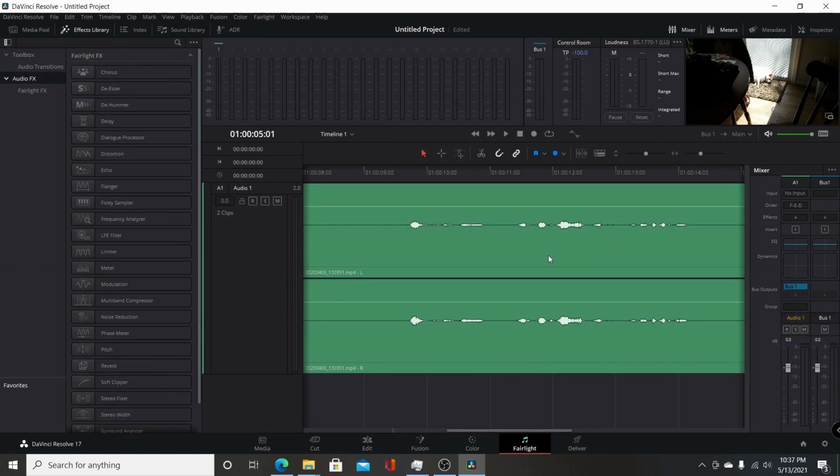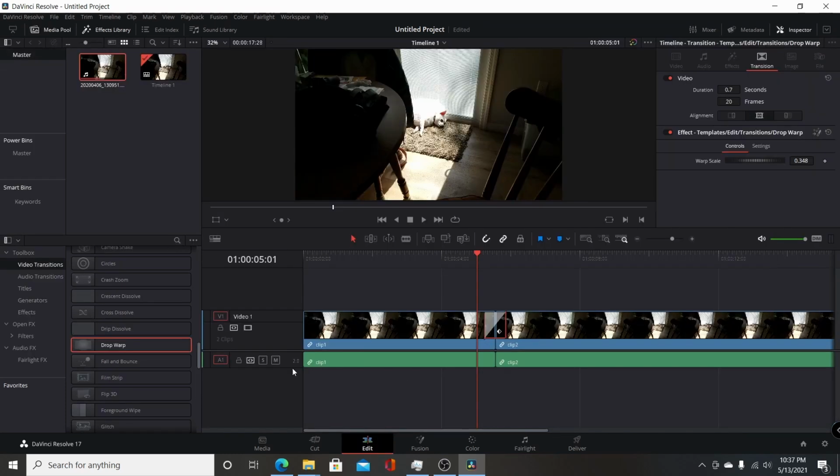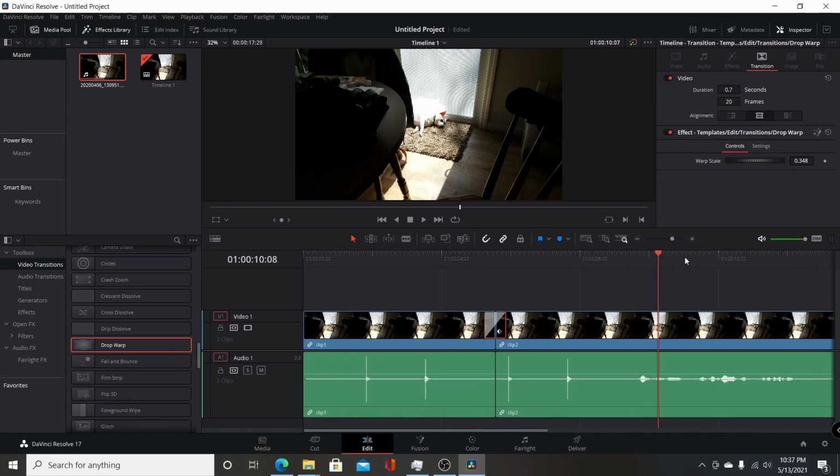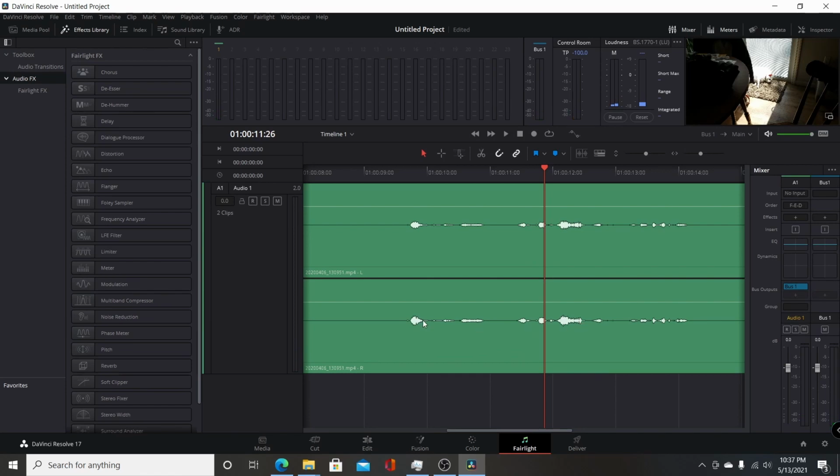A lot of the big changes they made are to the Fairlight page. They made quite a few different changes there. And one of the changes they made was the way the waveforms appear once you're on the Fairlight page. Back on the edit page, they look pretty similar to the way they did before, but if you switch over to Fairlight, you'll see they made quite a bit of difference. They seem to be kind of more contrasty.